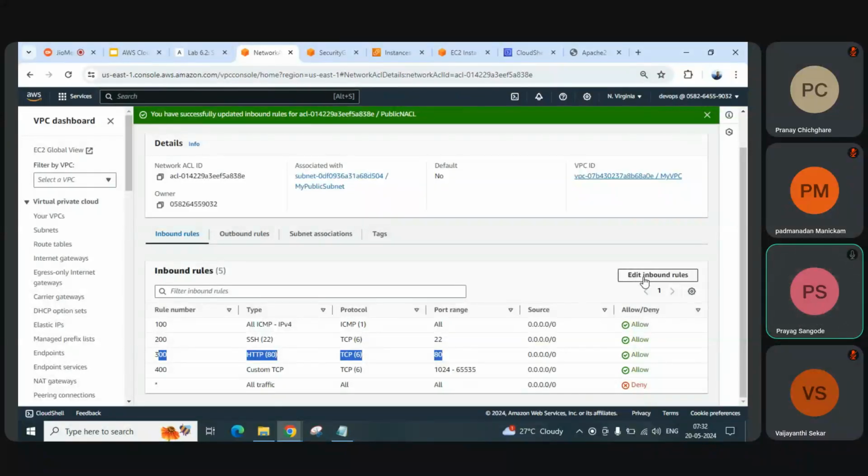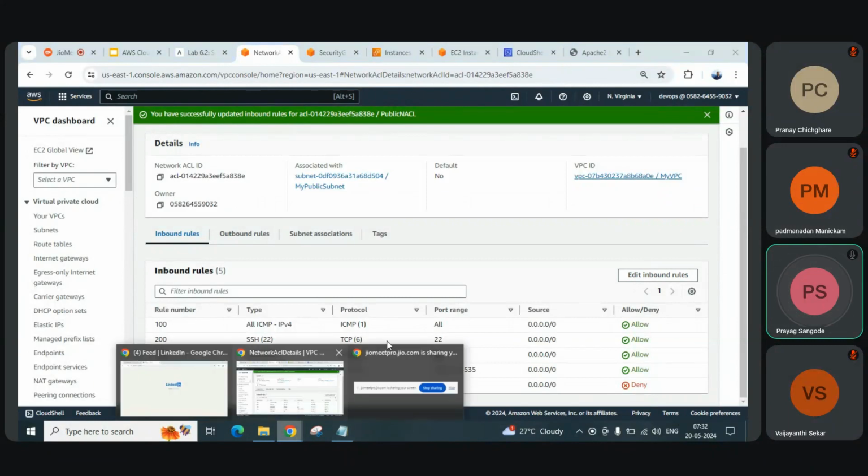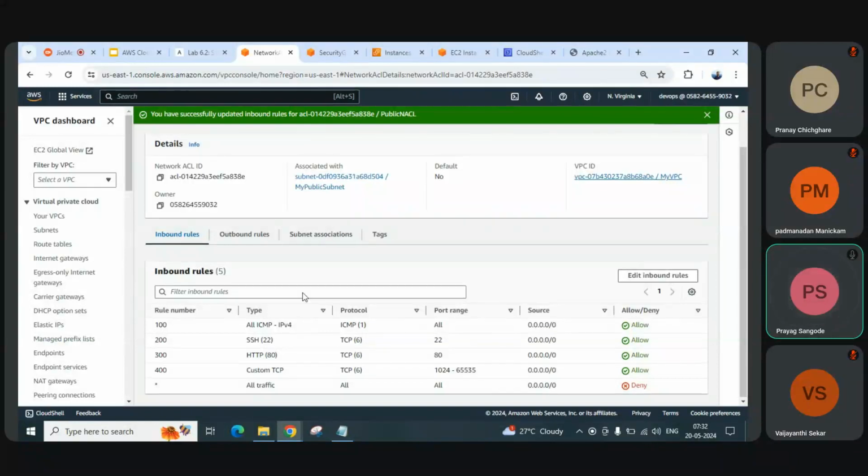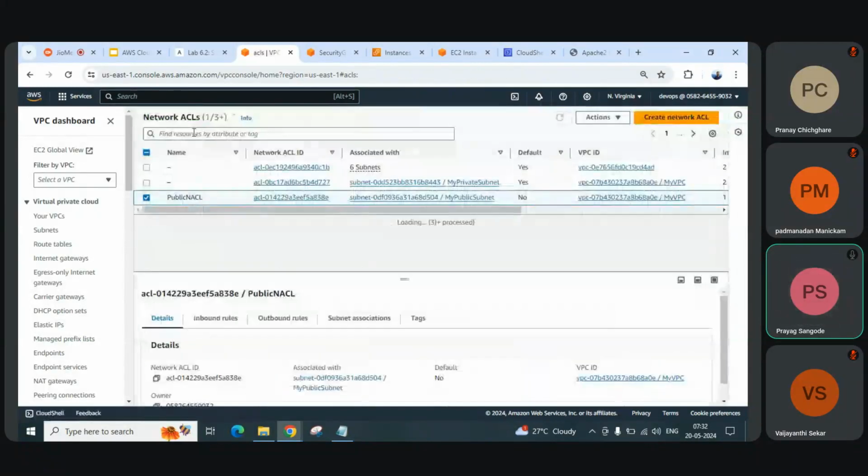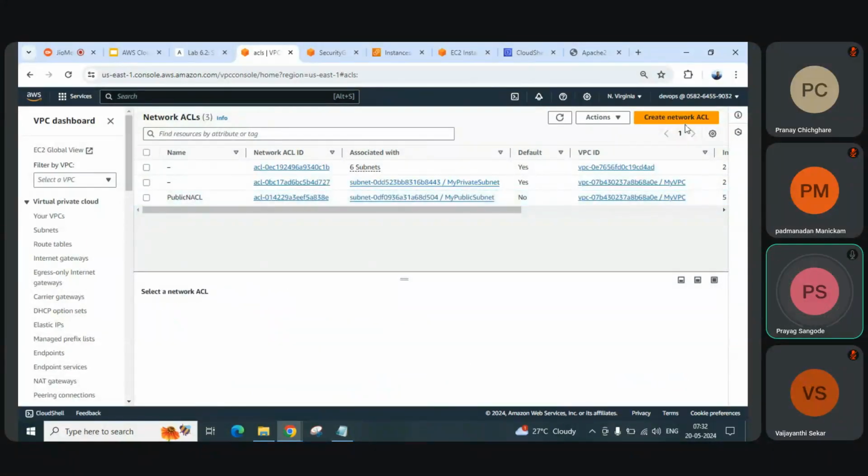Now this was all about the public one. We now need to access the private one as well, so let's first check the rule for the private NACL. Most people rename it. Let's first check what the default behavior is. We just created the public NACL. The default one was this, and it got associated with the private one automatically, not renamed.